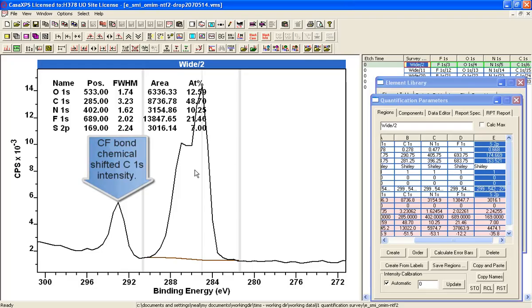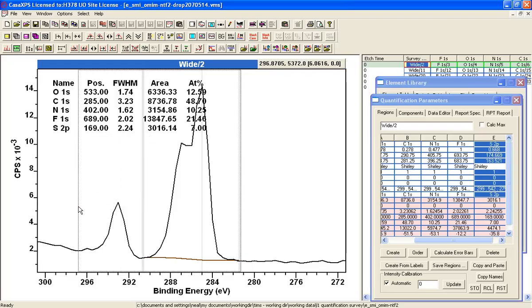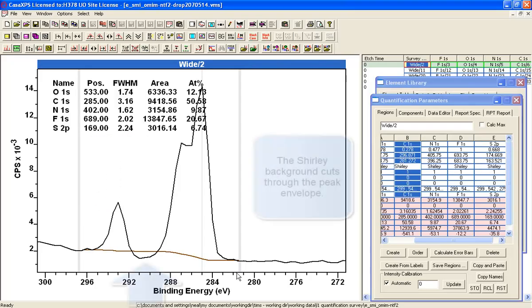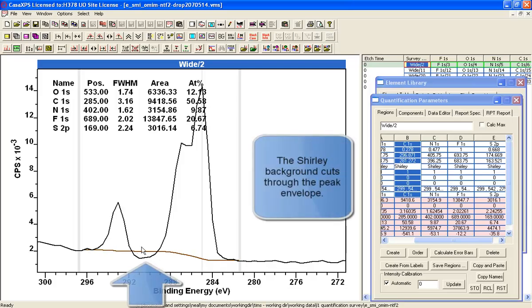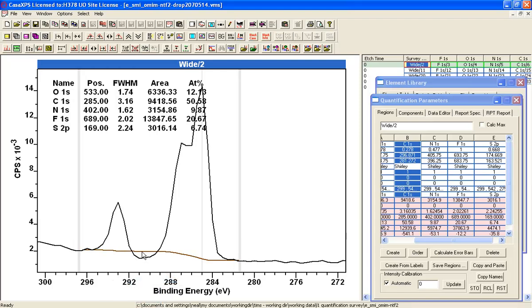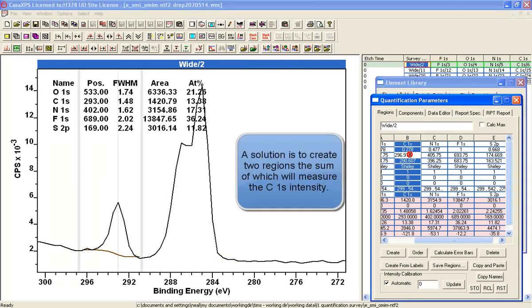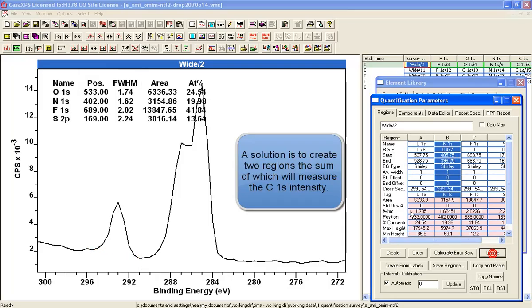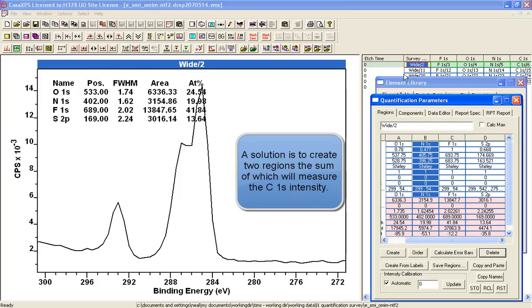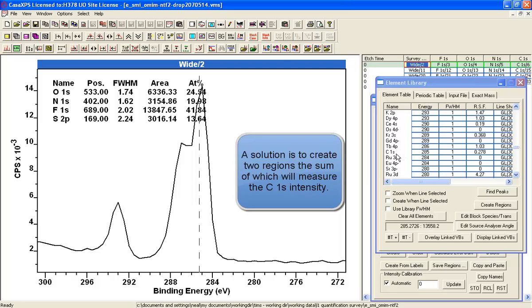So if I need to include that in the quantification, I adjust the region, but you can see now that a background based on the Shirley background cuts through the data, and so it's not a good estimate for the peak area. So what I'll do now is make a small adjustment. I'll delete that so I can keep my carbon peaks all together, and I'll recreate a carbon peak over here.